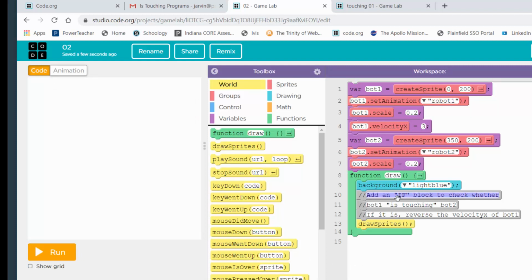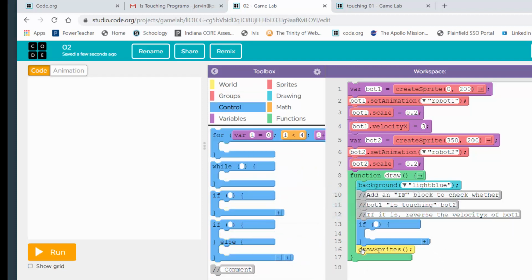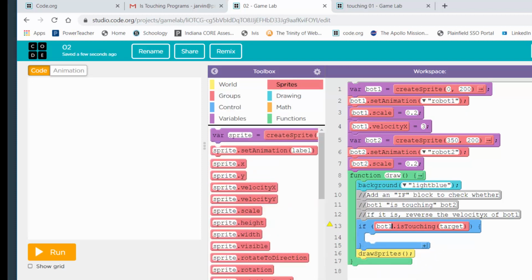So we are going to check to see, and I put this in the comments right here: add an if block to check whether bot 1 is touching bot 2. And if it is, we're going to reverse the velocity x of bot 1. If you'll look at the code, you'll see the velocity x of bot 1 right now is 3. If they touch, we're going to reverse it. Here comes a run through. If, just drop it right below the comment. And it's is touching, that's what we're working on. And it's going to be bot 1 is touching bot 2.